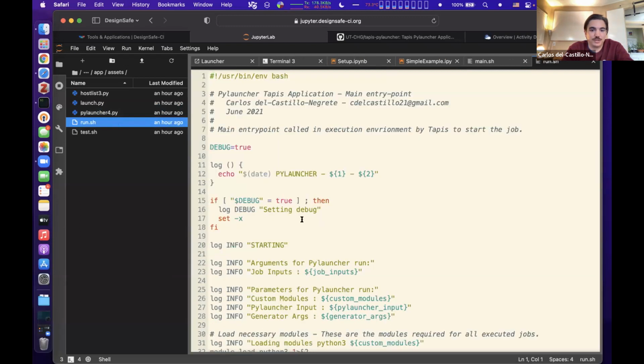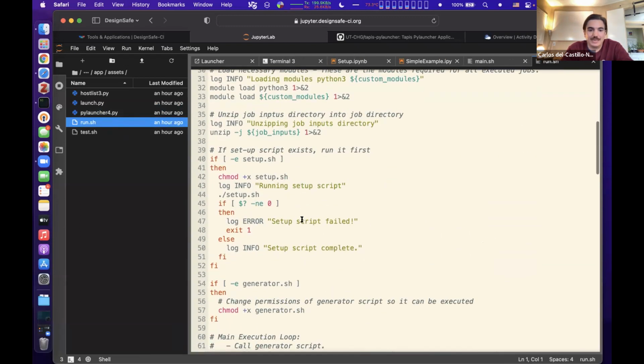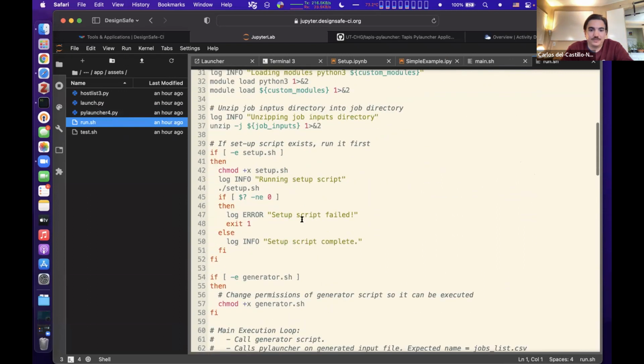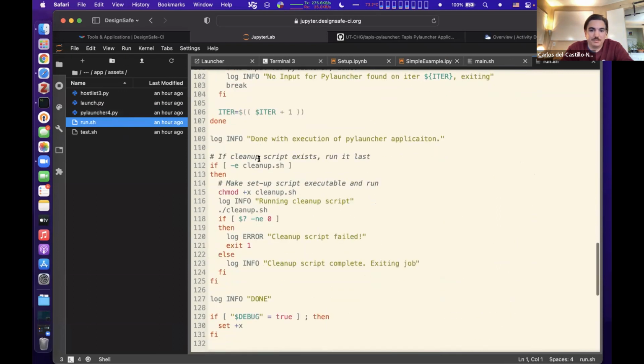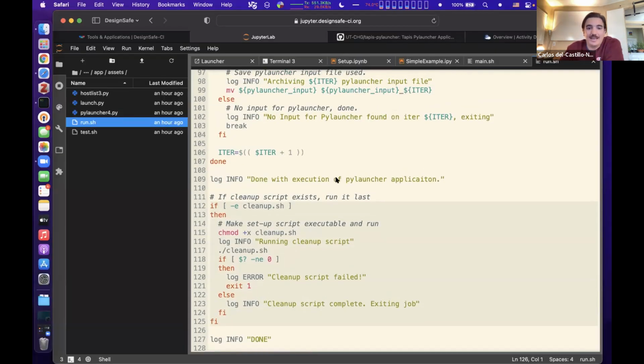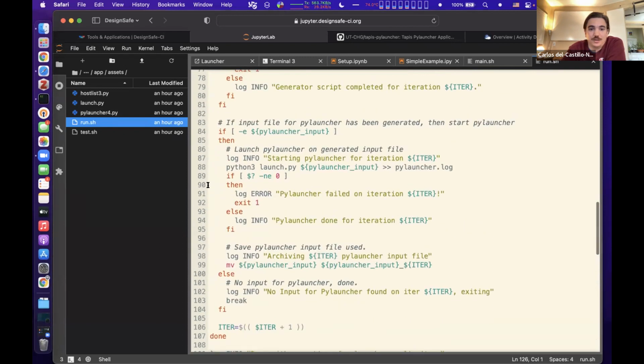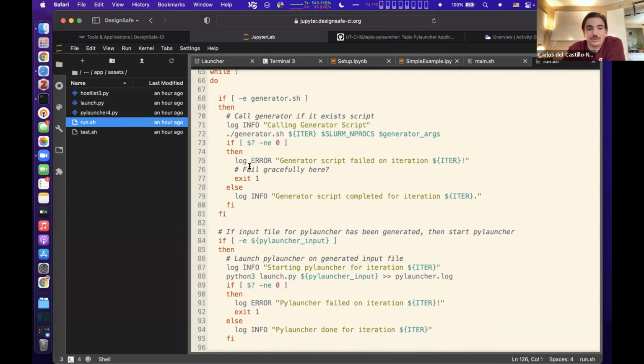But the main aspects of the PyLauncher application are the PyLauncher code itself, and then the main run script. All the main run script does is any kind of setup and cleanup that the main job specifies before and after running PyLauncher, and then it calls PyLauncher. It calls a generator script every iteration, expecting some kind of output file, and it just looks for input files. Every single input file that it gets for PyLauncher, it executes, and then it reruns, and then it runs it again. So all it's doing is calling PyLauncher with the input.